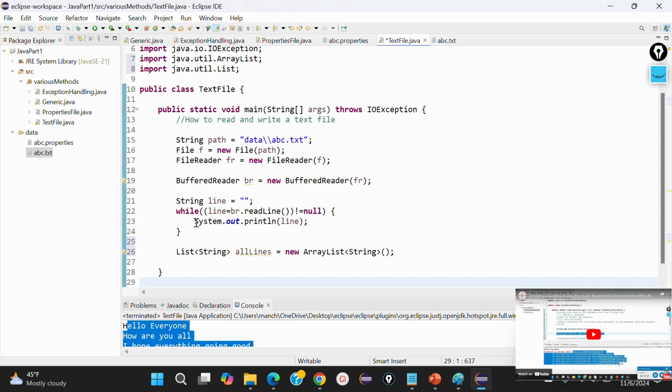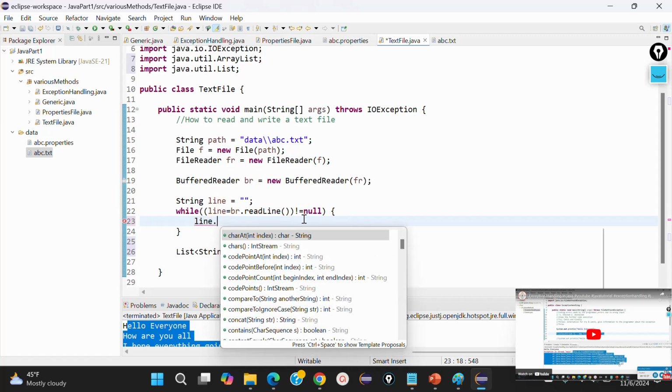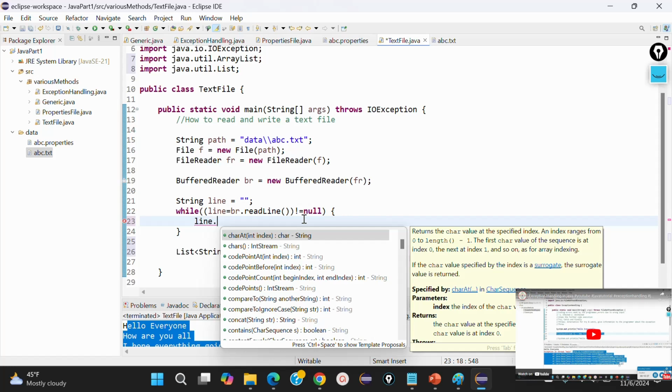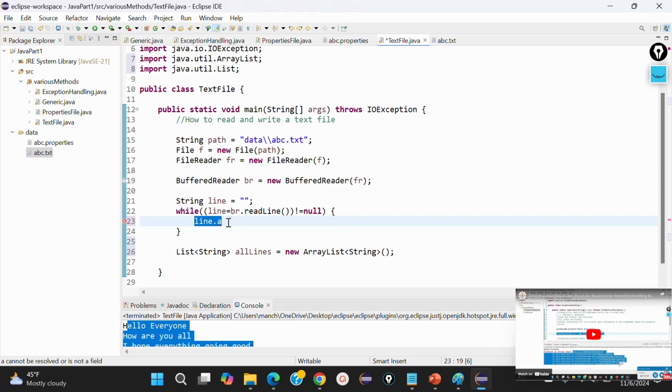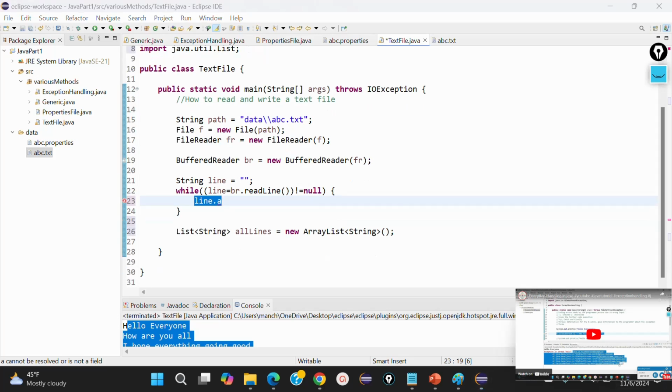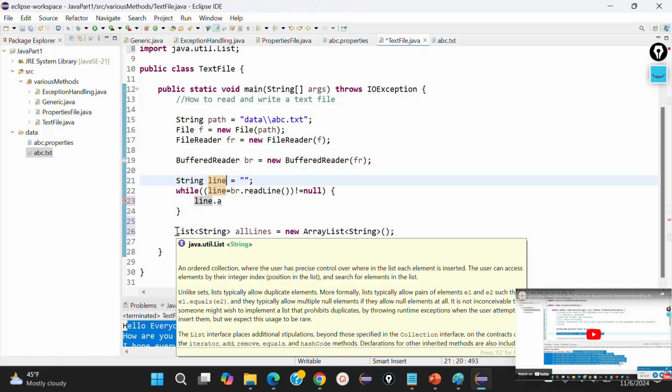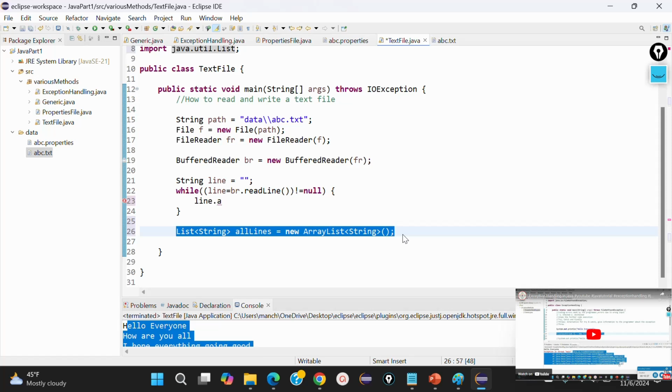And here in this while loop, instead of printing the line, I want to use line dot add. Let me use this method here. I want to add all the lines. So what I have to do, let me put this list before this while loop.